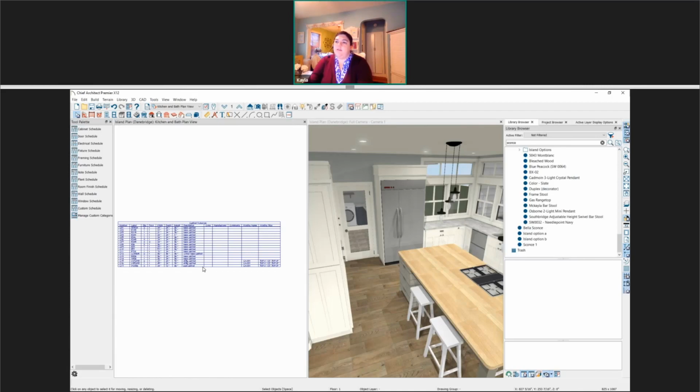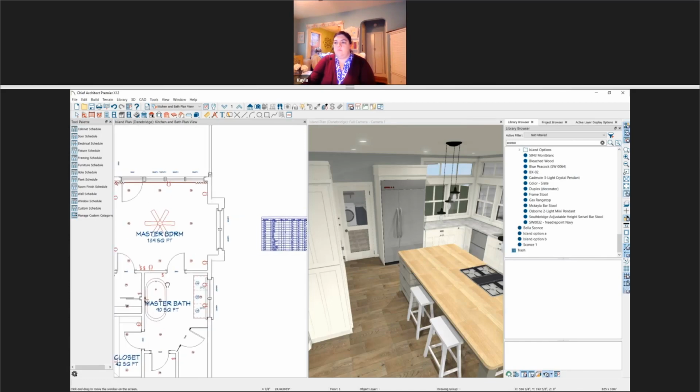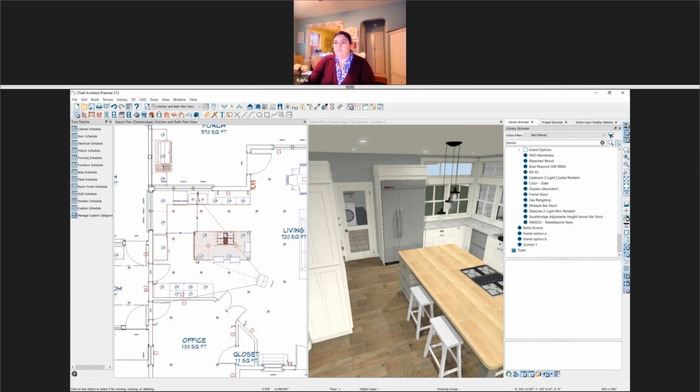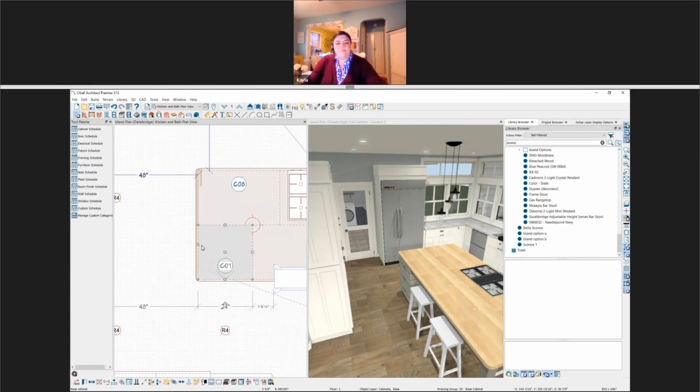I'm not aware specifically of a macro for that, but if you actually need something like that, you could just use molding polylines rather than attach it to the cabinet. And can you add the molding polyline to a schedule? That's a good question. I haven't tried that.